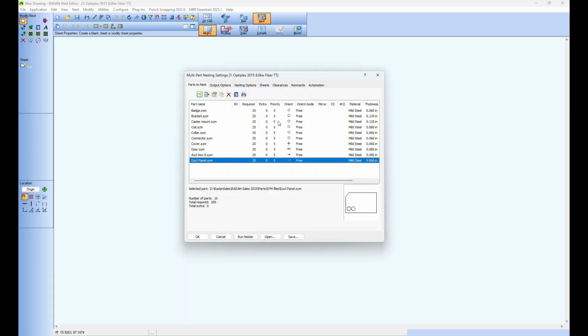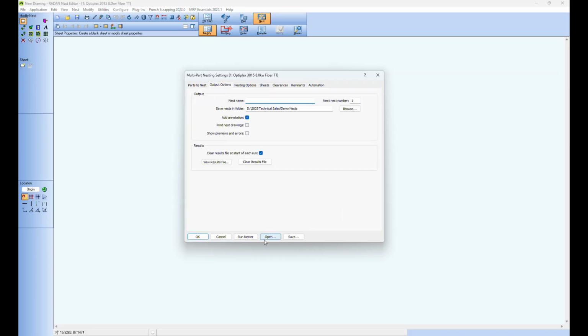Now, that's great. And then we can go to output options. Here, we'll need to give this collection of nests a name. So I'm just going to give it my name. We need to tell it where we want to start. So this will be that P number. So project or program or whatever it is that you think P stands for, it's going to be that number. So P1, P2, etc. And then a location, where you want these to be stored.